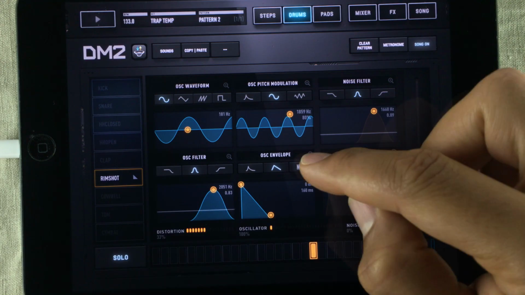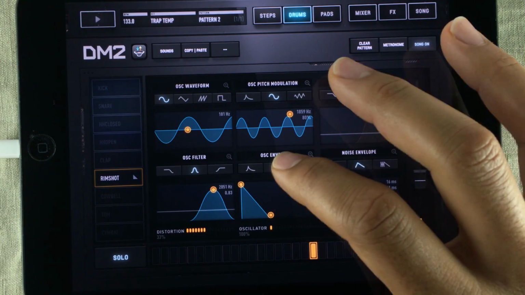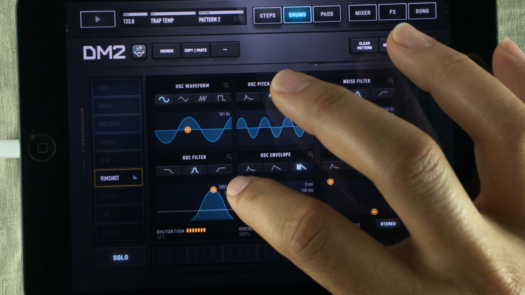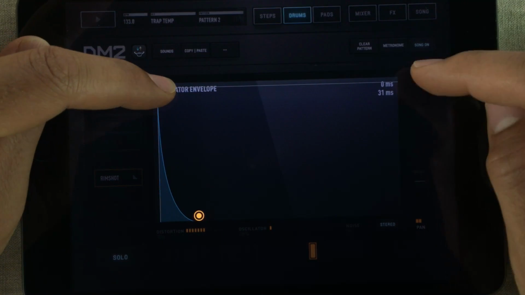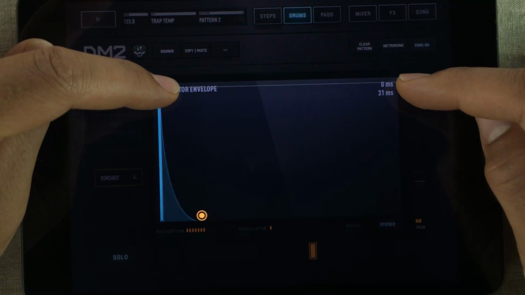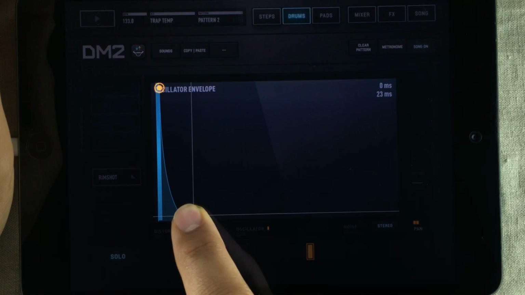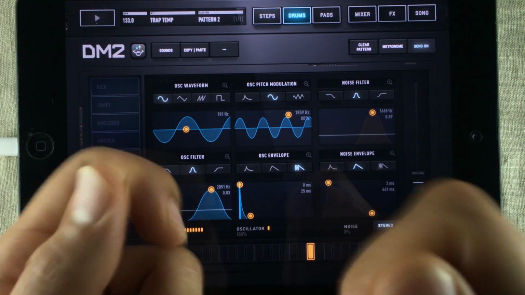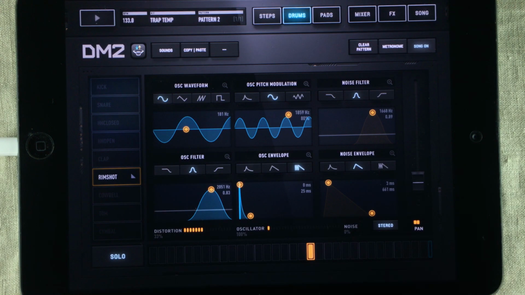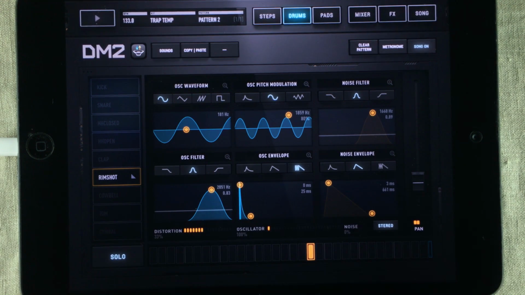Next, we're gonna go to the oscillator envelope, and we're gonna switch the waveform to that nice loopy waveform. I'm gonna do this so it's really short, but it's not gonna show anything in the milliseconds up here, and then make this about 23 milliseconds. And now we have a percussion-like, I don't know what to call it exactly. It's not a rim shot, but it's my version of one.